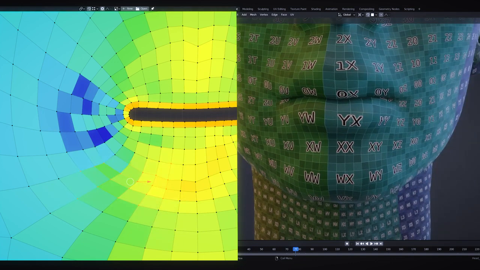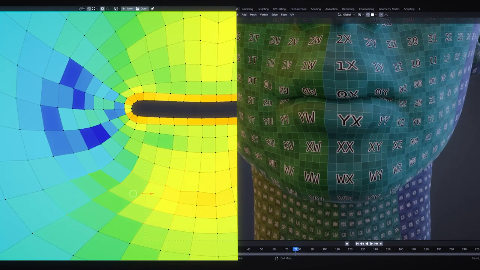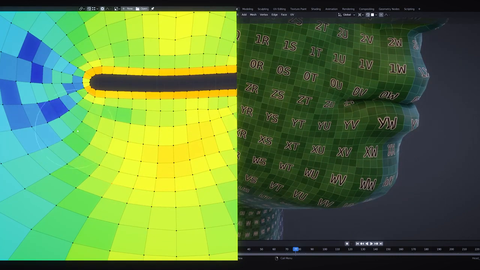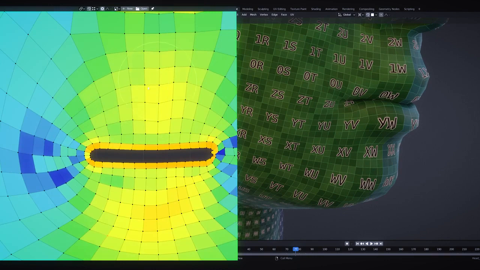Although unwrap will want to compress the lower lip here, so I don't want to do too much of that. I have to be kind of wary about that. It might not be the best tool to use here.